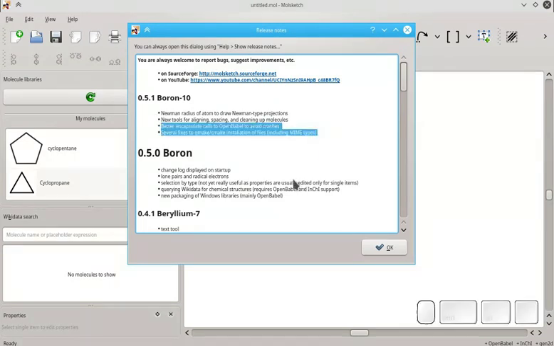First, the fixes. In version 050, the Wikidata search was introduced that relies on OpenBabel. Now, OpenBabel is quite happy to throw exceptions, and if not caught, those invariably lead to Molsketch program crashes. In order to fix that, these exceptions are now caught and an error message will be displayed.